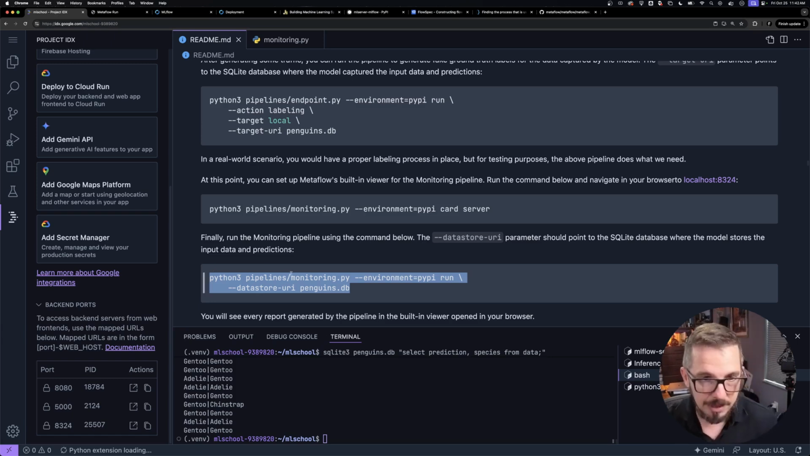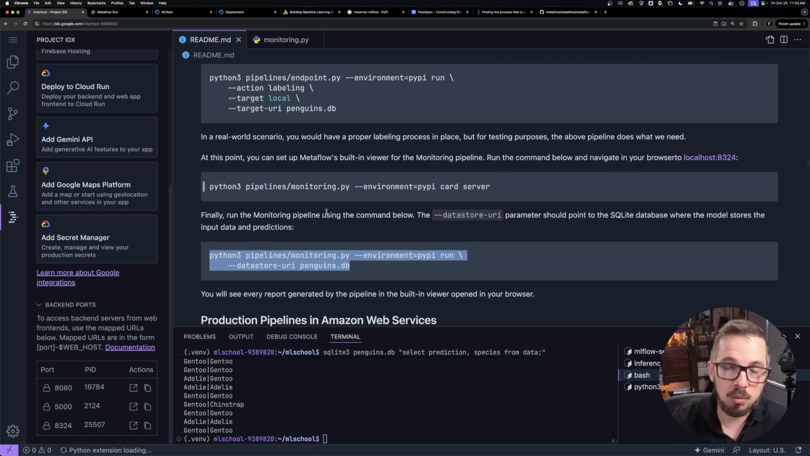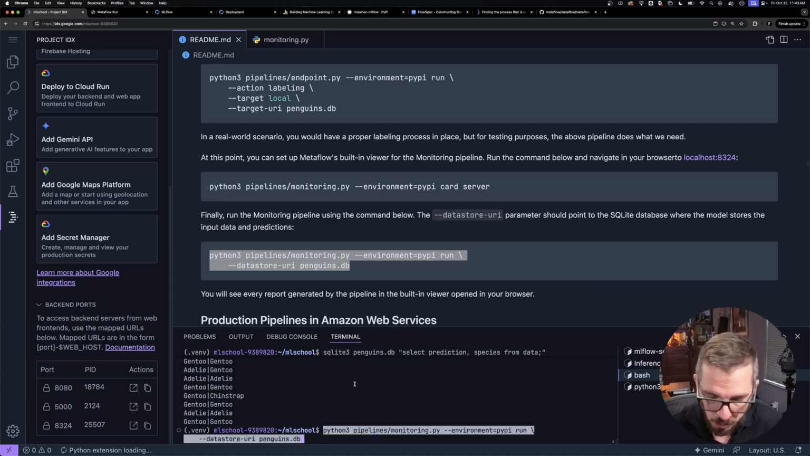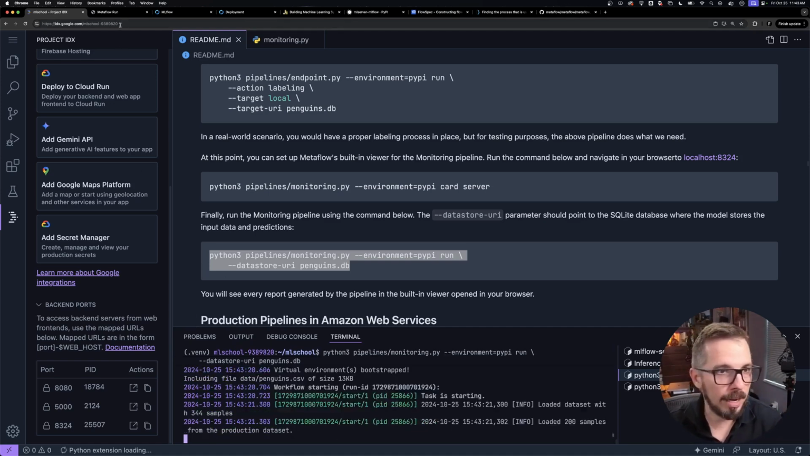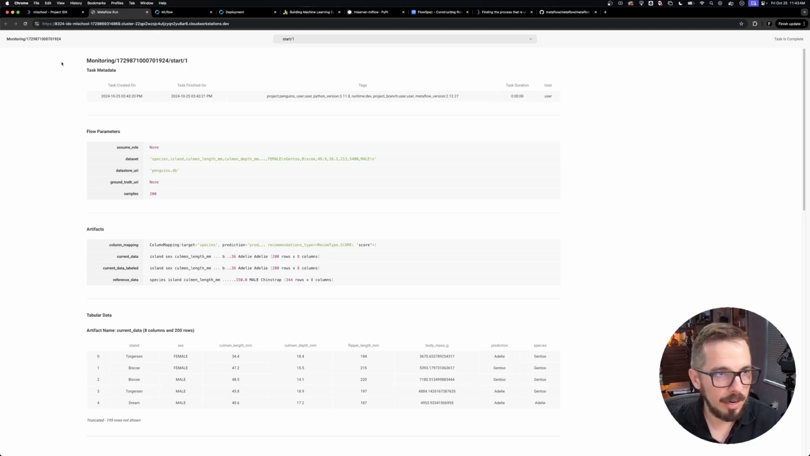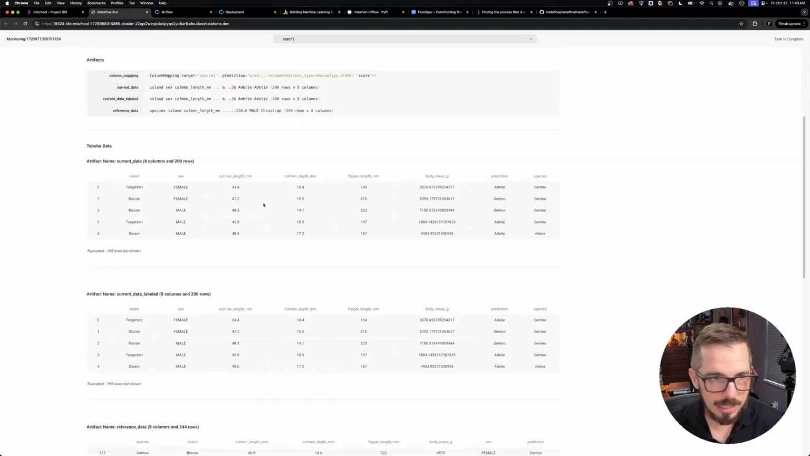So let's take this command. This command is just going to run the pipeline. Notice there is one parameter here that I need to use, which is the data store URI. And this is just pointing to my penguins database, the SQLite database that contains all of the data. So I'm going to run it. It's going to take a second to run. And as soon as this starts running, we can go here and see what's happening. This is just the start step.